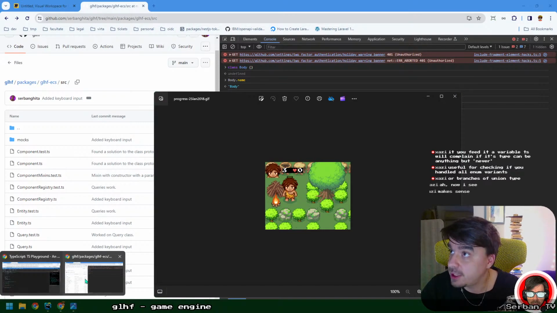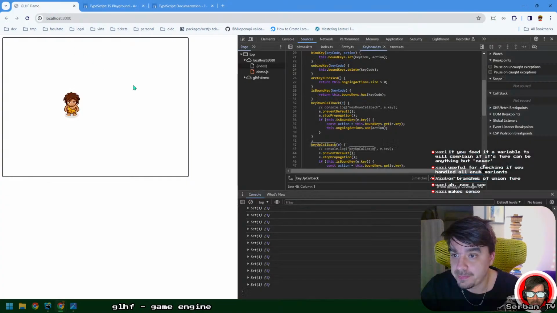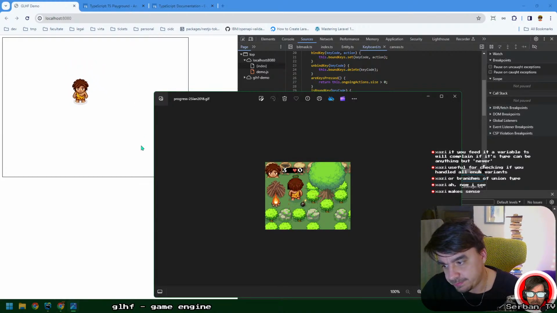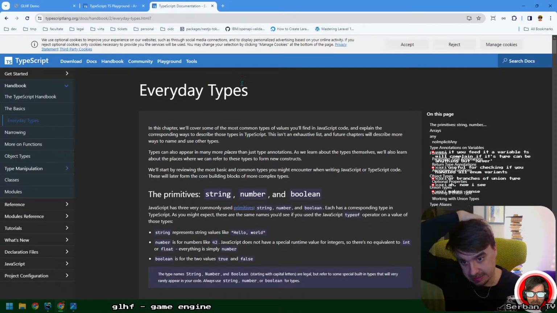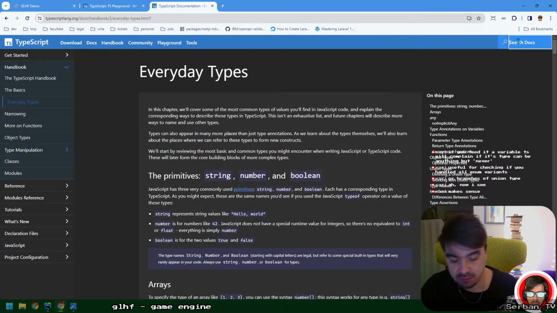Where is the freaking demo? So I want it to go like this. But anyway, okay, makes sense. At least I made myself clear on this. It's hard for me to focus.